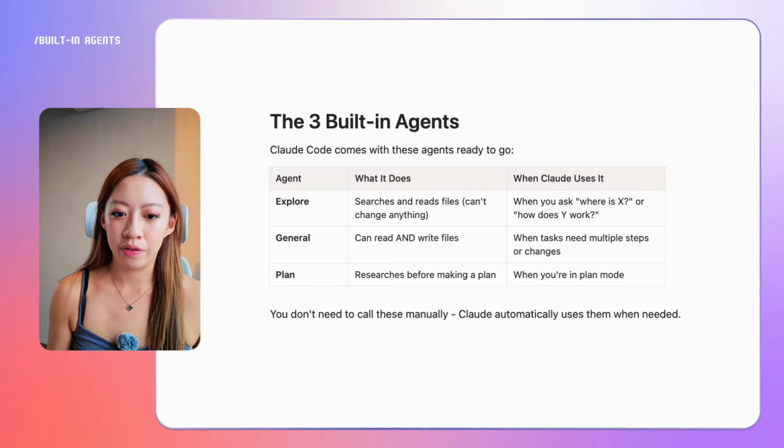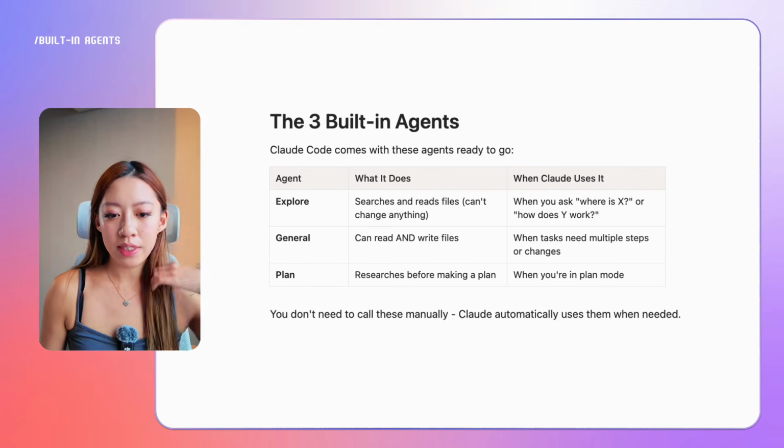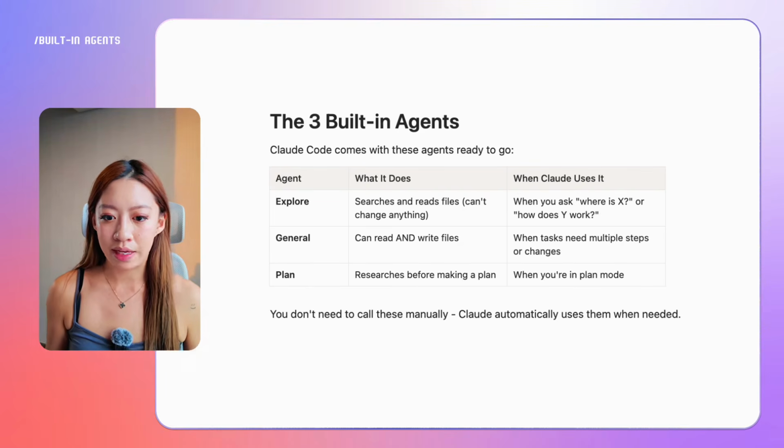Secondly, there's a general agent. What it can help you do is read and write files. This is for when tasks need multiple steps or changes, and this is when you help approve and allow these agents to operate on your behalf.